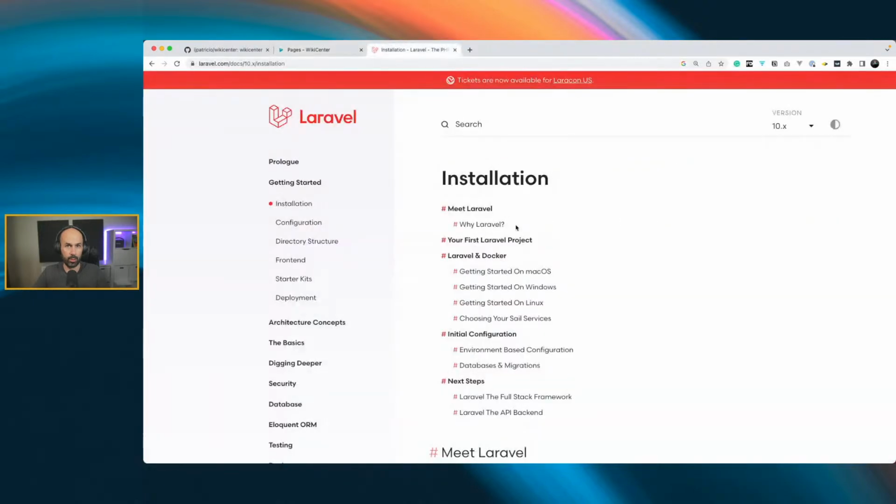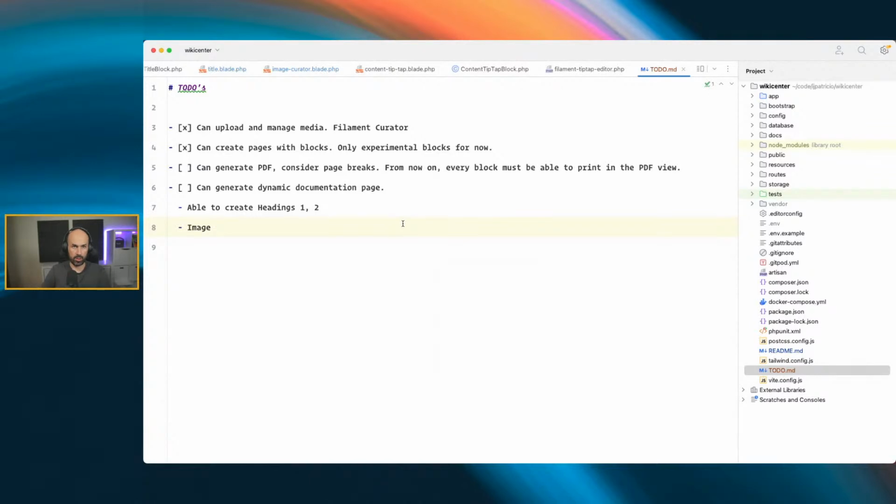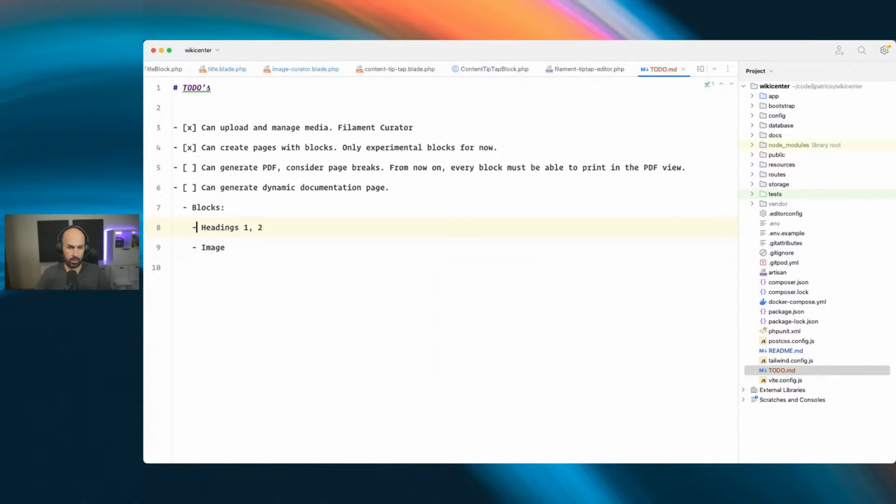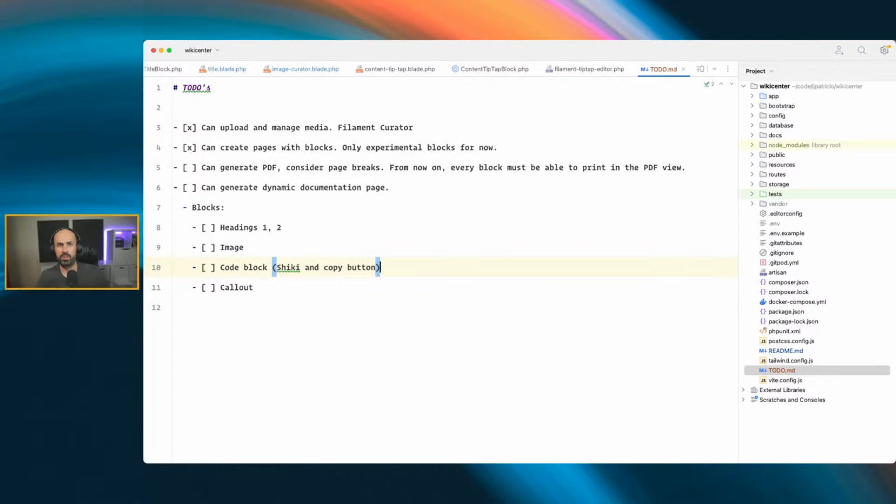And we'll be able to have headings, image. Well, we need blocks, right? Let's keep it simple. We need headings, we need image, we need a code block, we need a callout. Code block, and I mean with some highlighting. I think Shiki will be a good option, and a copy button, right? It would be even awesome like having a code block with multiple files, you know what I mean? But for now, let's keep it simple.